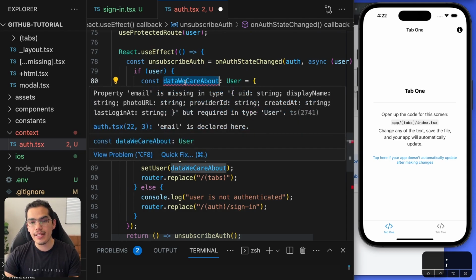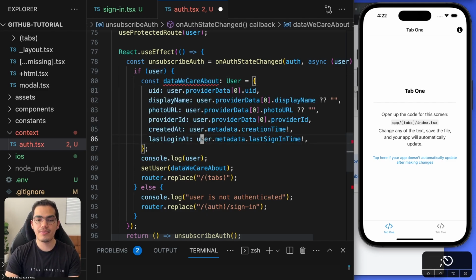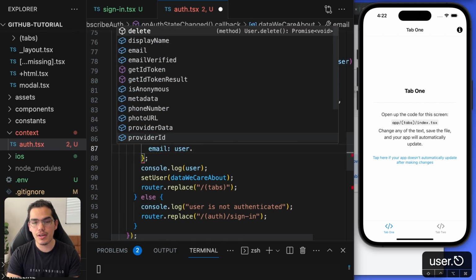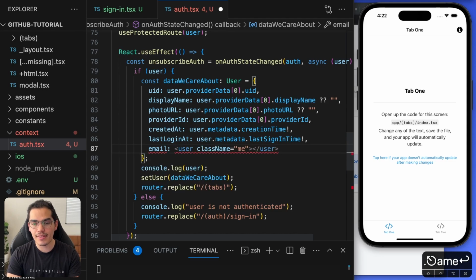But this data that we care about here, it's yelling at me because I'm missing the email. So I'm going to say email, and this is going to be equal to user. Maybe I can say metadata.